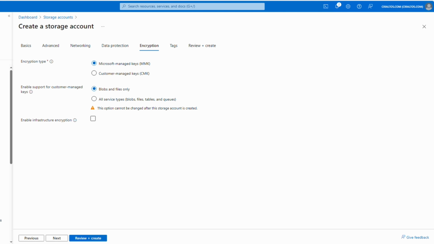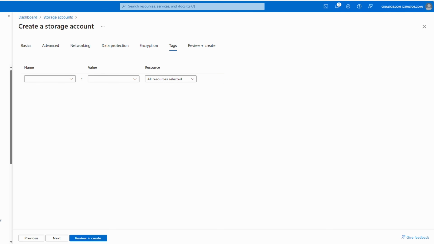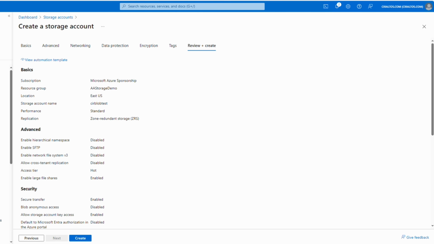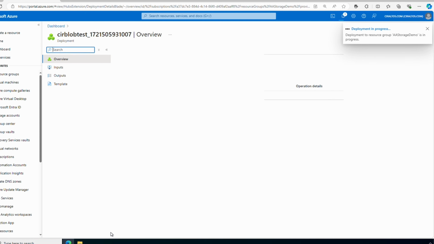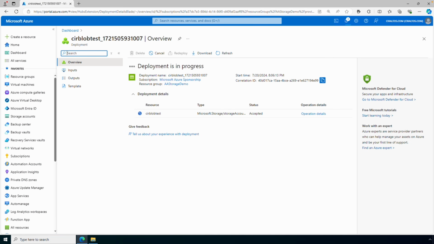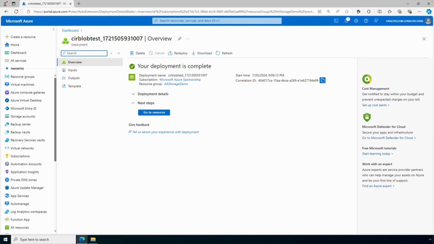We'll go next to tags. Add tags as needed and go to review and create. Once validation passes, click Create to create the storage account. This shouldn't take long. I'll pause here and come back once it's finished. The storage account has been created. Let's go to the resource and create a container.